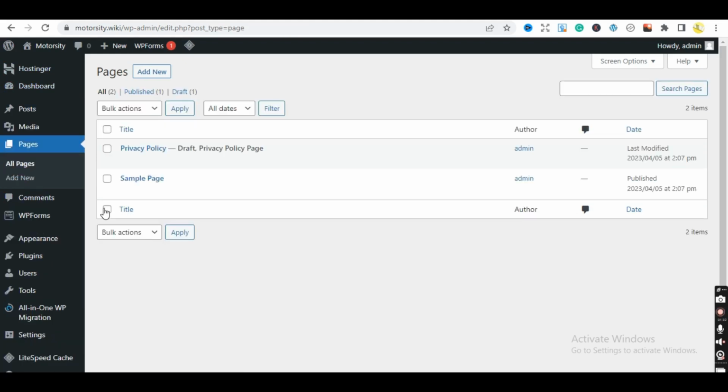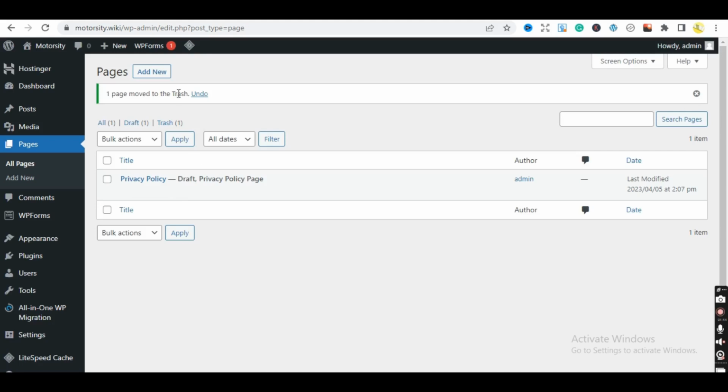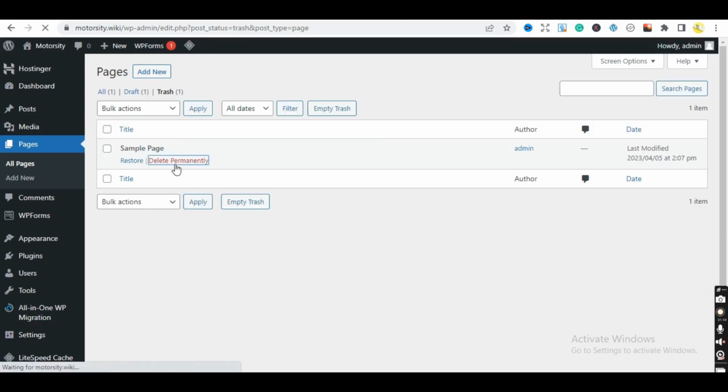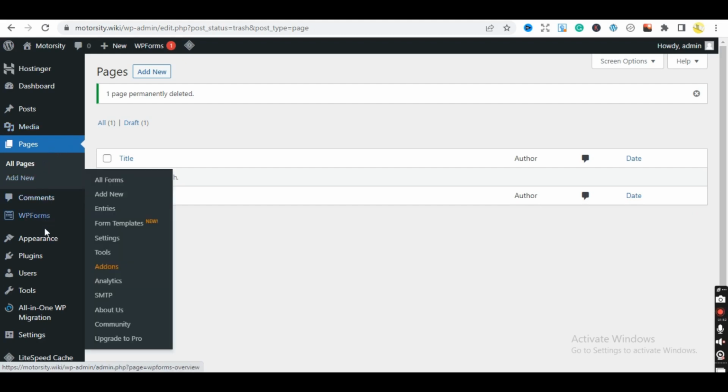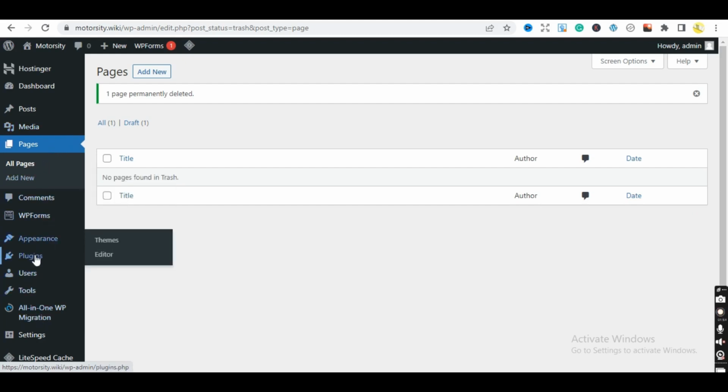So the next place I'll go to is pages. So I click on all pages. You can see we have a privacy page here for us. So I'm going to leave this privacy page. Okay, but this other one, sample page, I'm going to just trash it. All right, so when I go to trash now, I can delete that permanently.